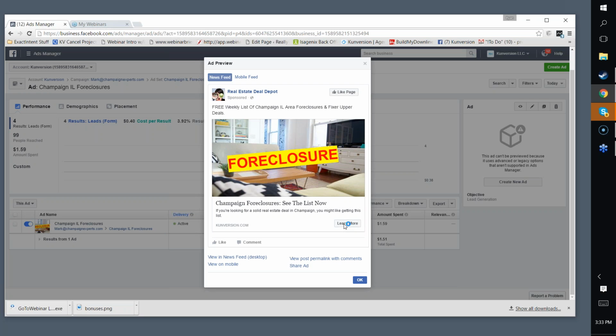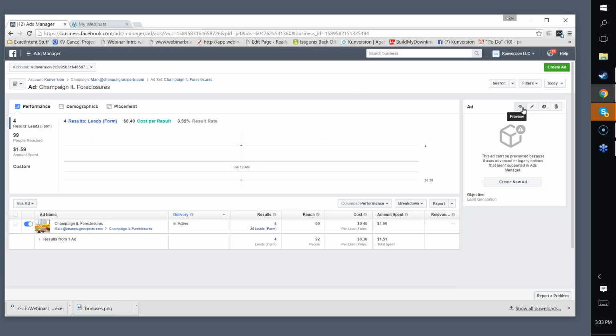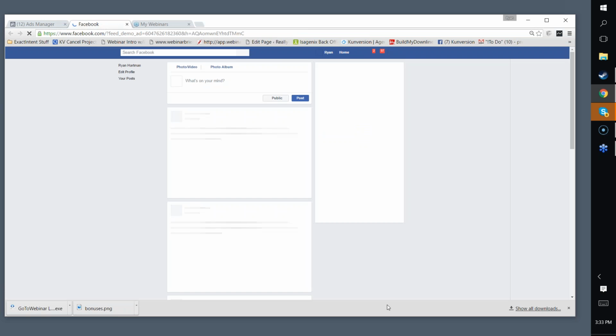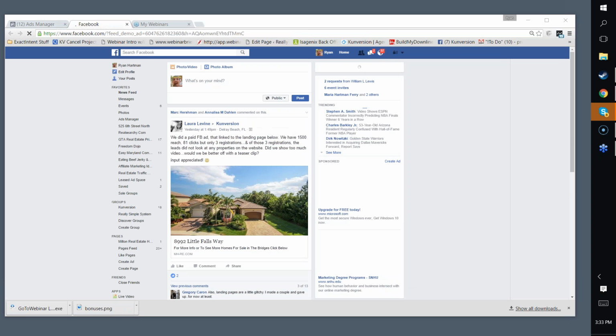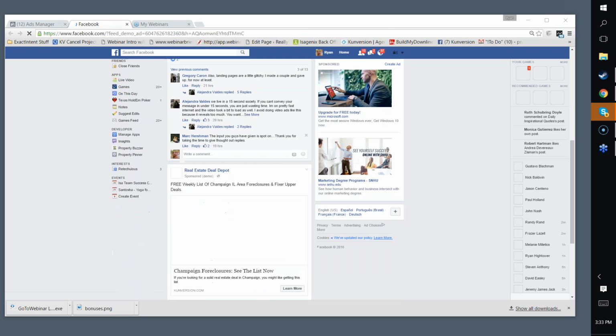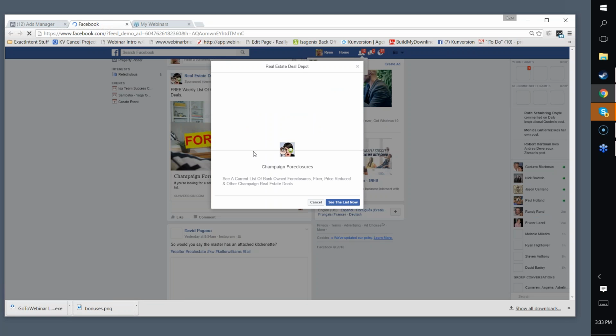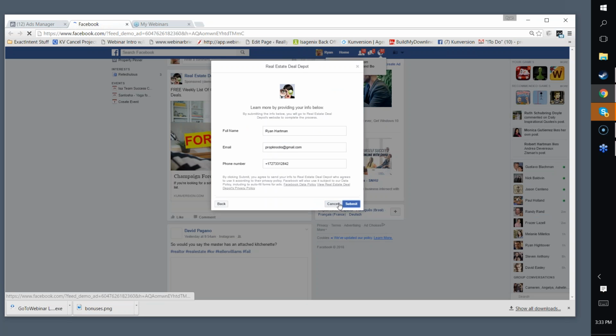Watch what happens when somebody clicks. Hopefully it works here for me. I'm going to view in news feed, and you'll see the behavior of these ads. If I click learn more, it gives me this little context card, which is a feature. And I click see the list now, and it pre-fills my name, email, accurate phone number, and I click submit.